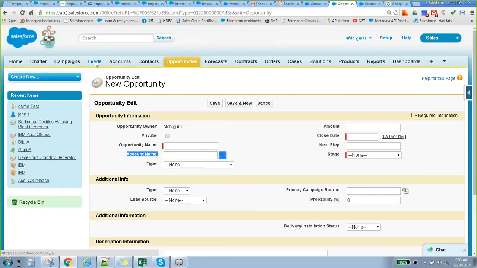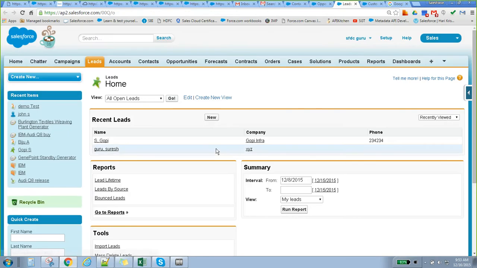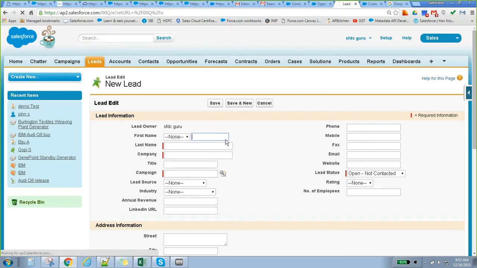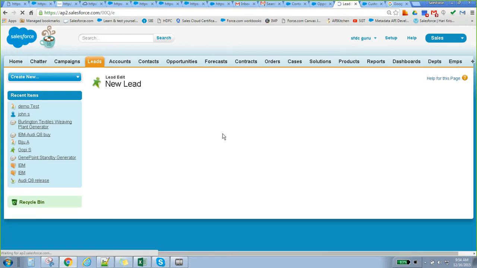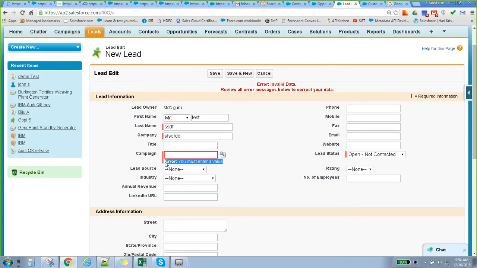So where will it be mandatory? If you go to Lead and click on any lead, the campaign is mandatory. If you save without it, it gives you an error: you must enter a value. That is the one main difference between lookup and master detail.